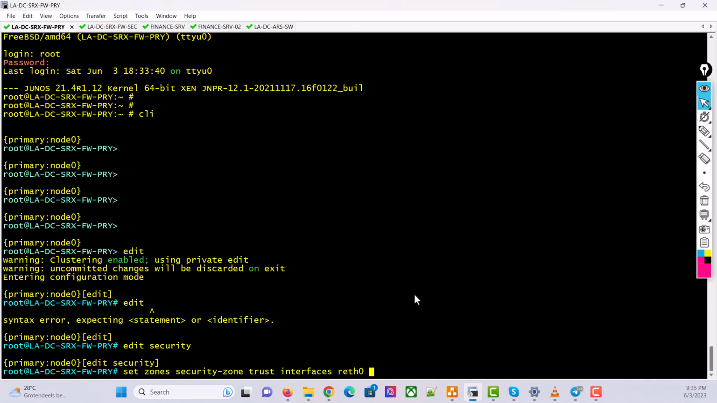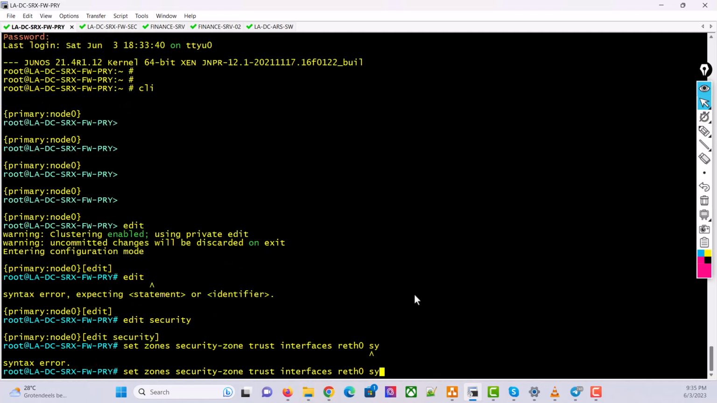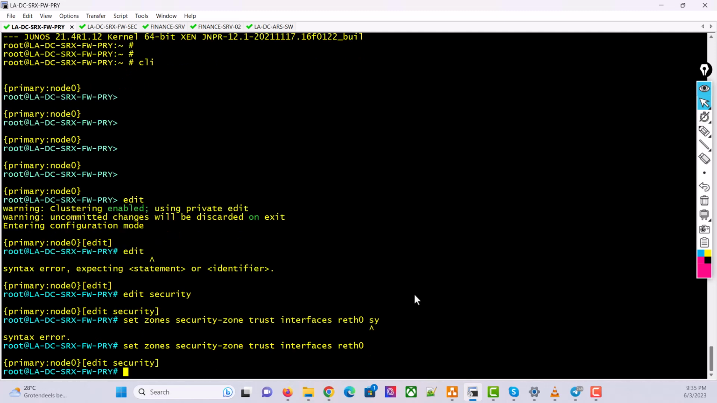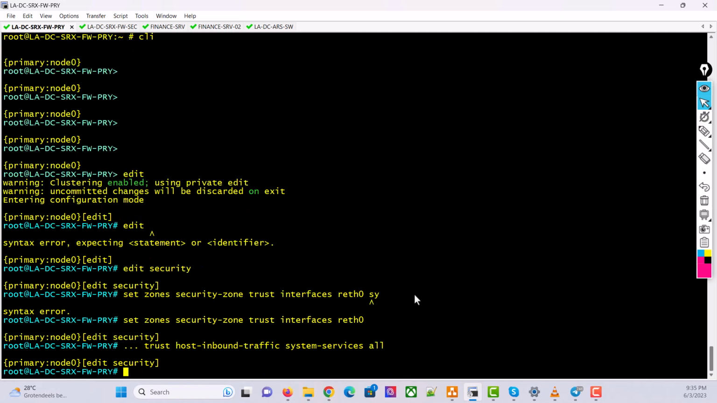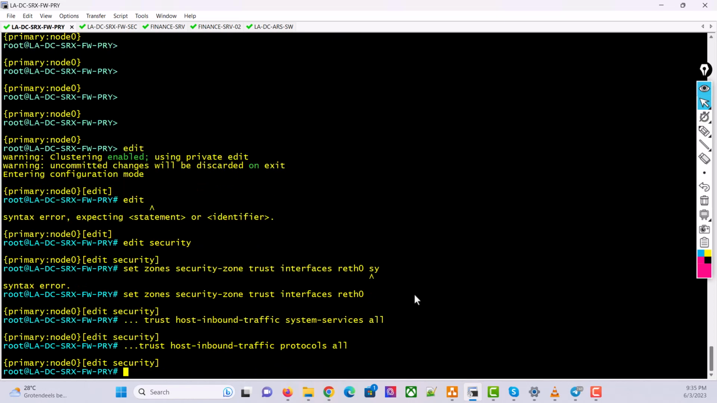And then we can say, what are we going to allow? We can say system, I think. So we need to go through that part, and then we need to say host inbound traffic. That is what is allowed to that zone. We're going to say for system services, we just want to allow everything. This is a lab environment. And then we're also going to say for protocol, we also want to allow everything. That's for the trust interface.